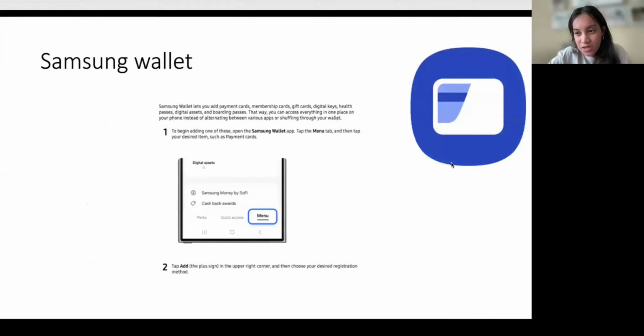And if you're someone here today who has a Samsung Galaxy phone, usually the newer Google Android phones, this one's already automatically downloaded to the device. Same thing, you can add payment cards, membership cards, gift cards, boarding passes, and even digital keys if you open your apartment with your phone. Once you open it up, all the way at the bottom, there's a section called menu. And in the top right-hand corner, you can begin to add the various types of cards to your wallet.